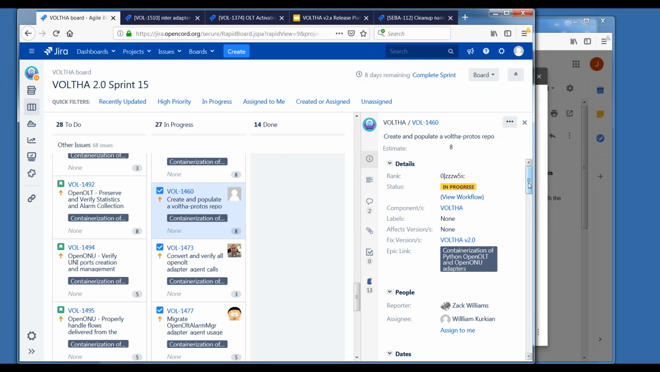So 1460, I think, was for the Python one. Is that one we can close then? Well, it happens to be under that epic because that's where we created it. But the point of this story is really to create one protos repo for all VOLTHA projects, whether you're using Python or Go. Got it. Okay, sorry about that. So we'll leave that one open.